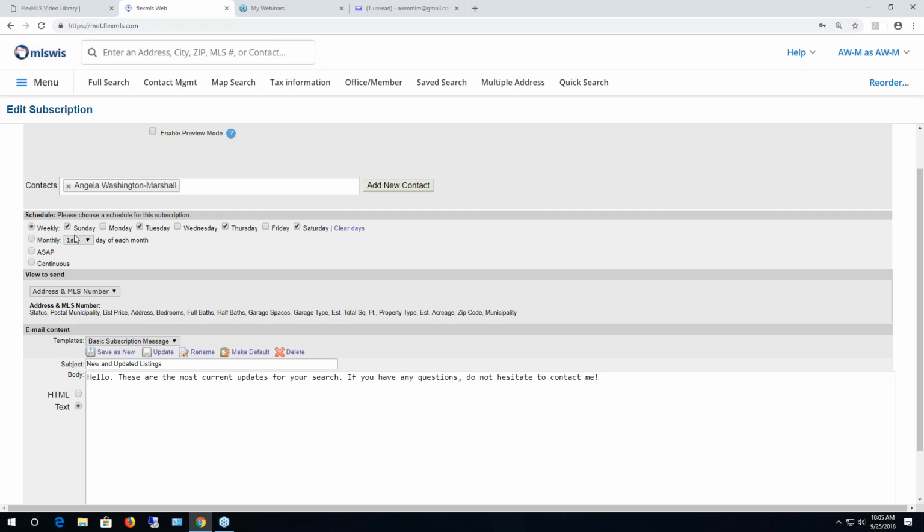Let's say you have a listing match on a Monday, but you don't have that day selected. It will hold that listing until the next selected day for send. All right. If you want to clear your days or deselect, you make those options. But again, one email is sent on the day or days that you have selected on the overnight send, 11 p.m. to 3 a.m.